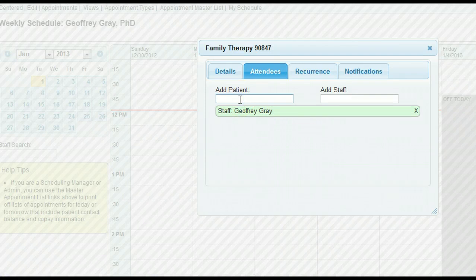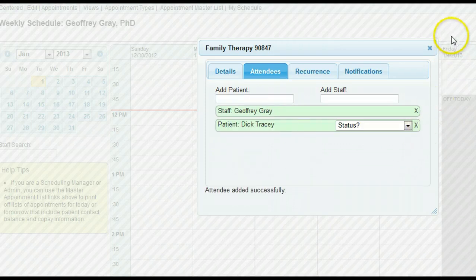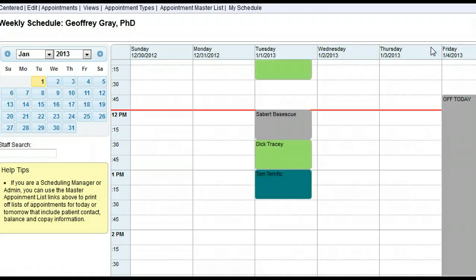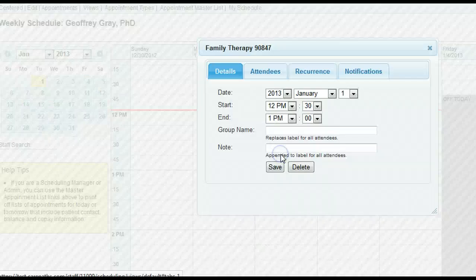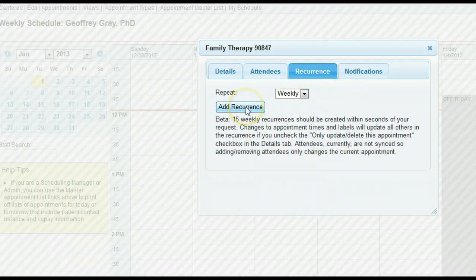I put in the first couple of letters of the last name to find the attendee, and I'm going to make an appointment for Dick Tracy. And I am done. So if I click the X here, I will go back to the schedule, and you will see that Dick Tracy is listed. Now, if Dick Tracy were being seen on a regular basis, I could click on the tab Recurrence, and I could add a recurrence.